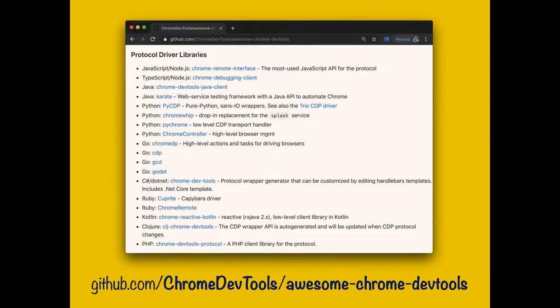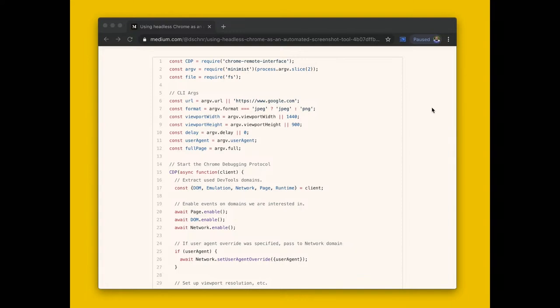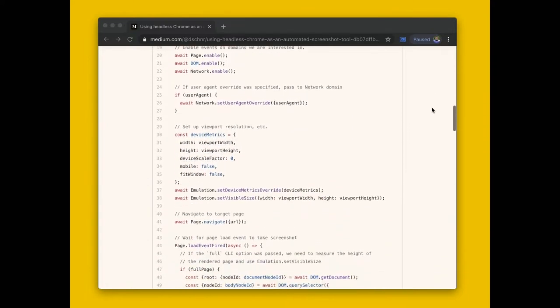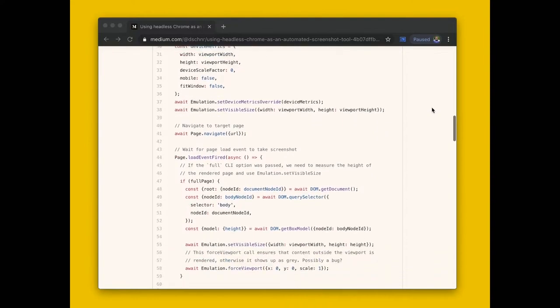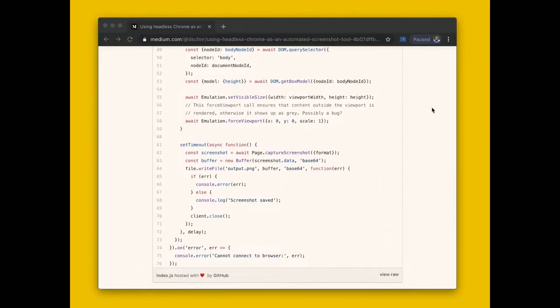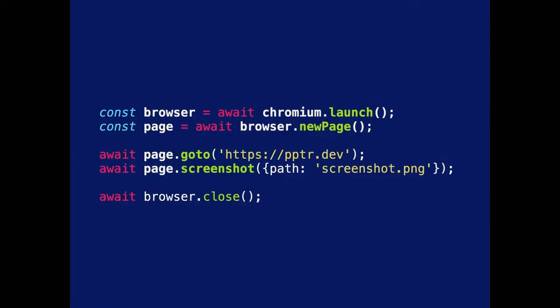But before Puppeteer and Playwright, how did people use these instrumentation? There were so many protocol driver libraries in the past, including the most popular one, Chrome Remote Interface. To just show you a glimpse of how it was before, to take a single snapshot on the page, it was about 76 lines of code. And with Puppeteer, it's about 5 lines of code. It got that simple.